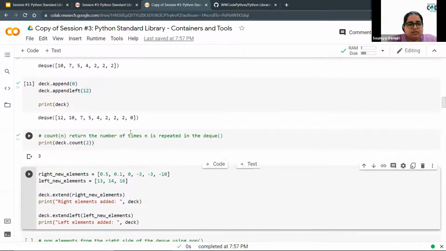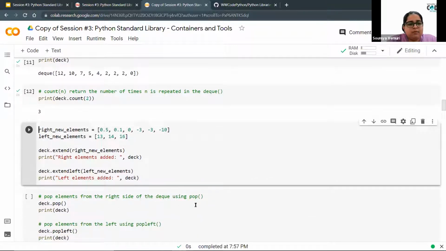And it returns 3. We can see that 2 was repeated 3 times. So another set of functions that we have is extend and extend left. What we can do is extend the deck to the right, and we can extend it to the left. That's another functionality of a deck.